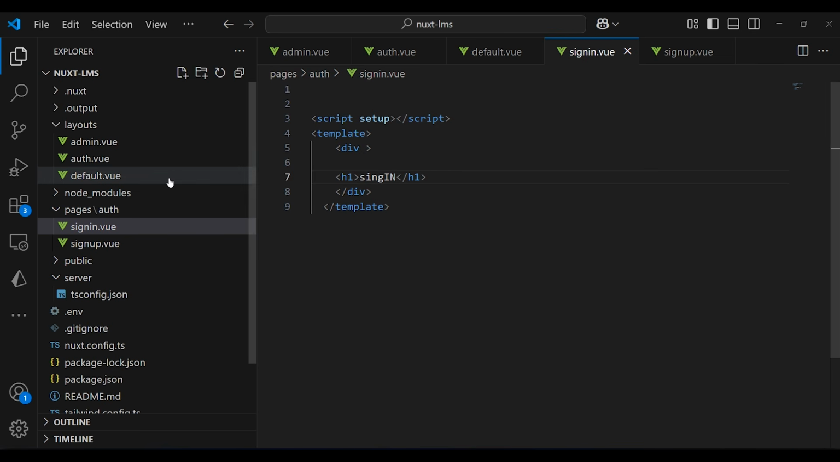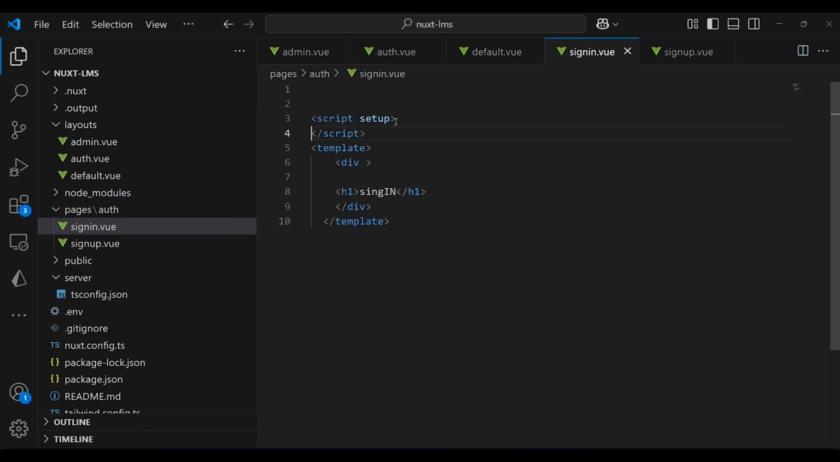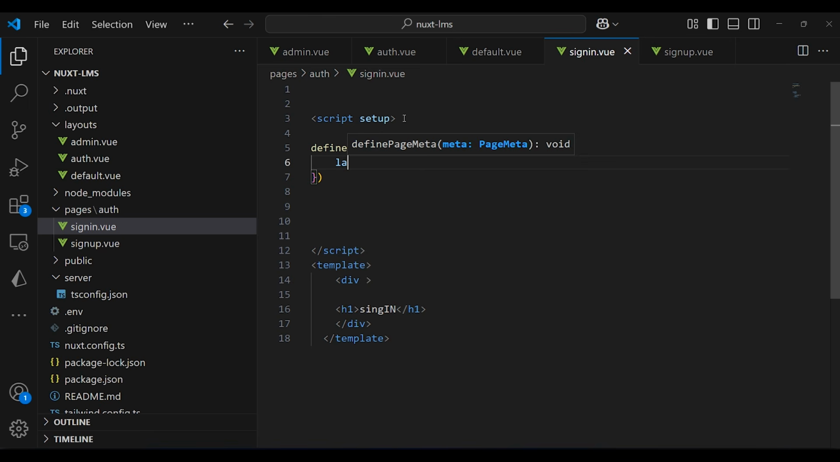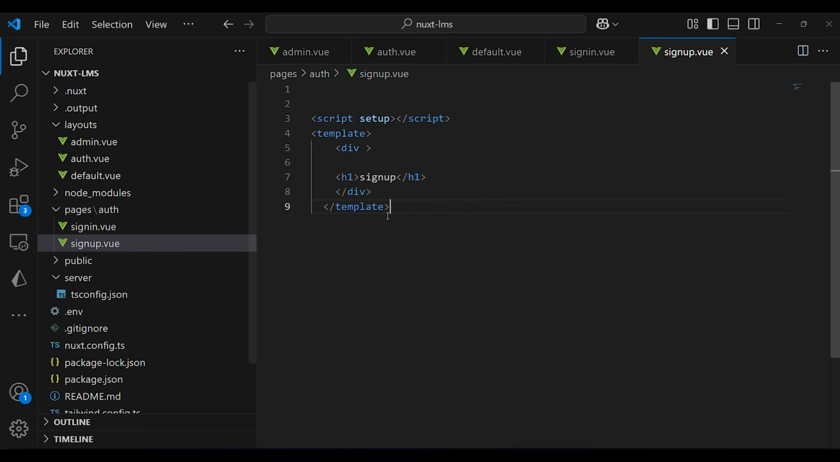Okay, and you can see in here we need to specify which layer we need to use. And here we're gonna use a function. We have a Nuxt function, we'll pass it defineLayoutMeta. Okay, and here we're gonna pass it the layout, and here we're gonna say we use the auth layout in this page. And I'm gonna copy that. We're gonna pass it in here.